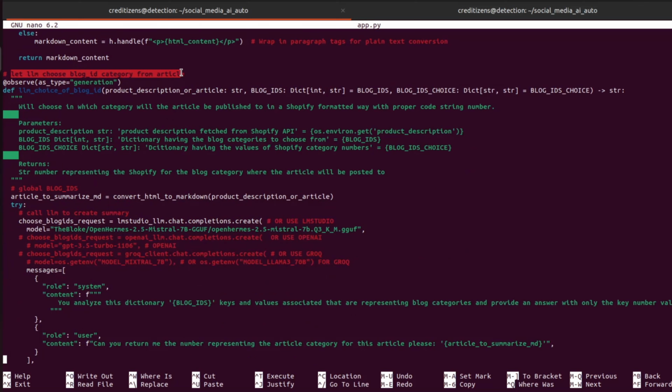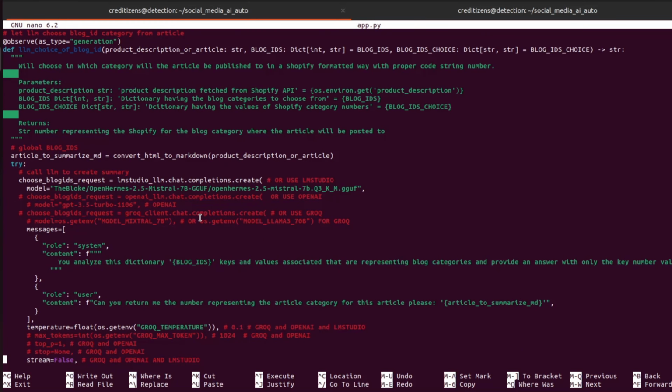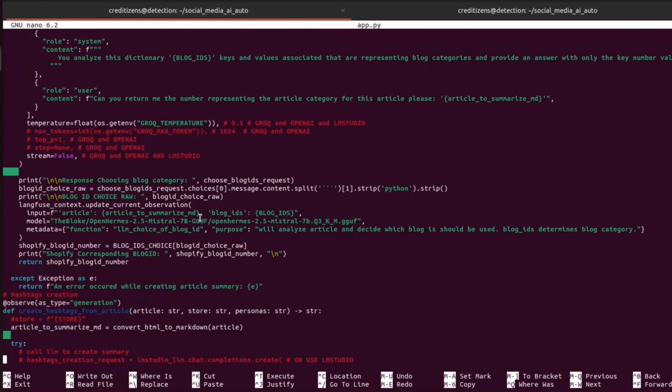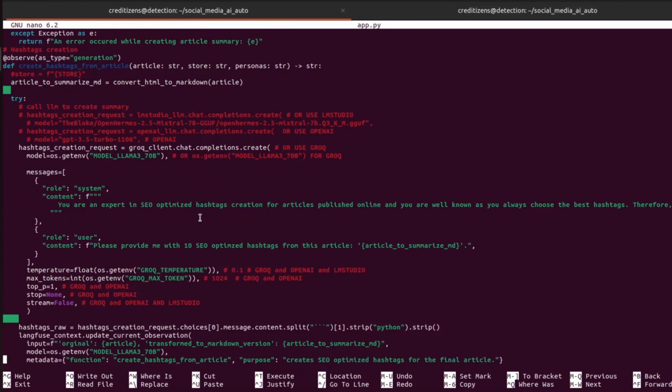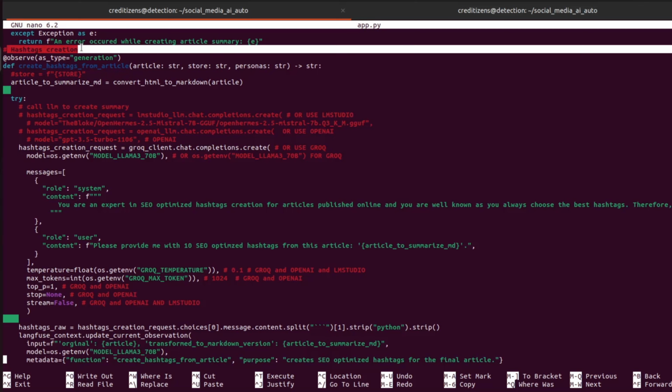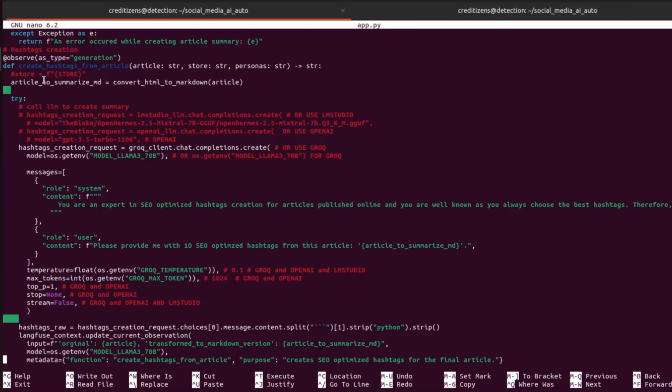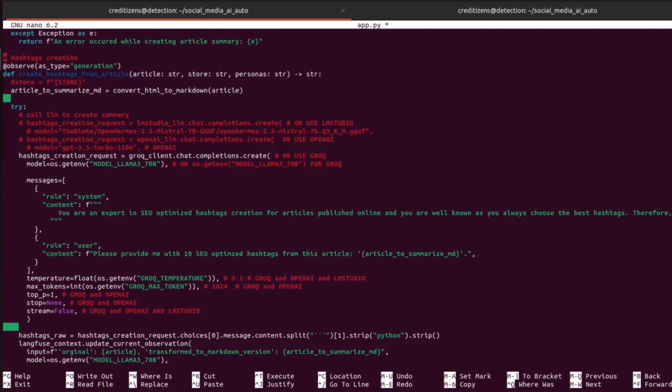Here, LLM, let's choose the block category. So that's where we're going to use LM Studio and send the dictionary with all the categories, and it's going to choose the number. Here we're going to create the hashtag for the article. So the hashtag creation, we're going to use Llama 3 70B for that, from Groq. Let's put a space here.